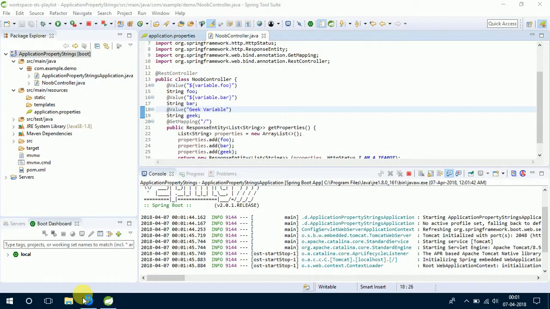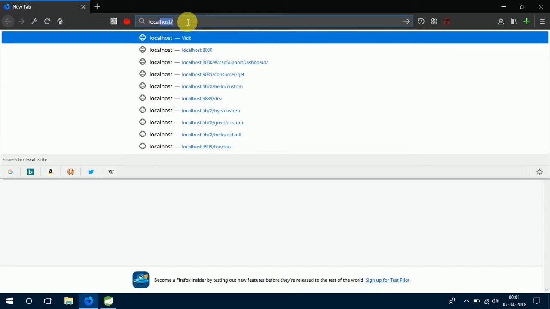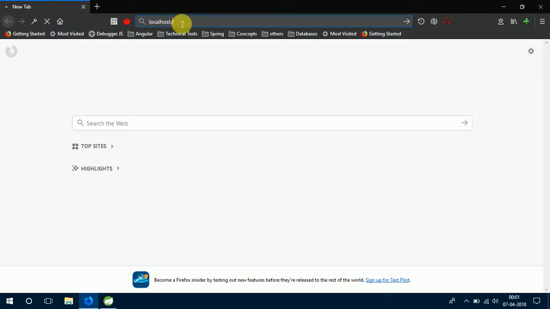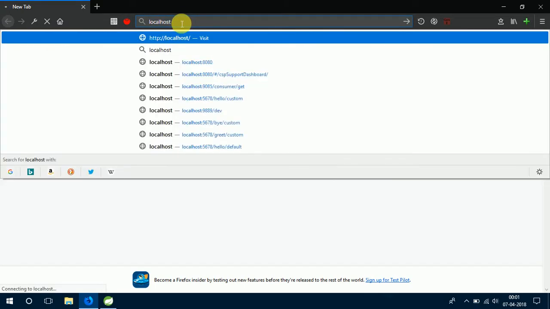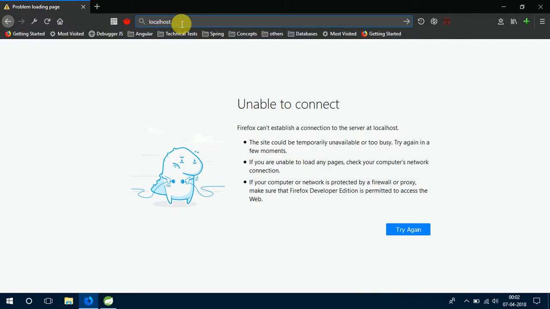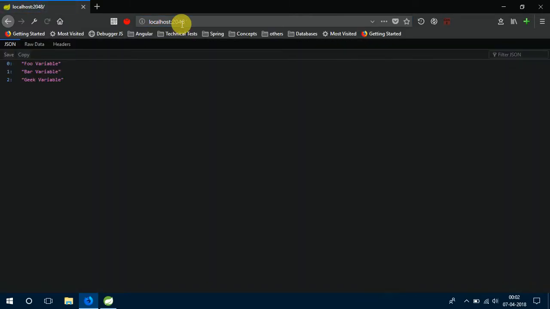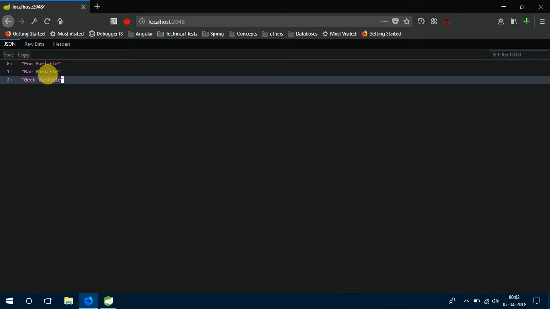And it will run. Yes, perfect. I go to localhost 2048. Yes, we have all of the variables here.